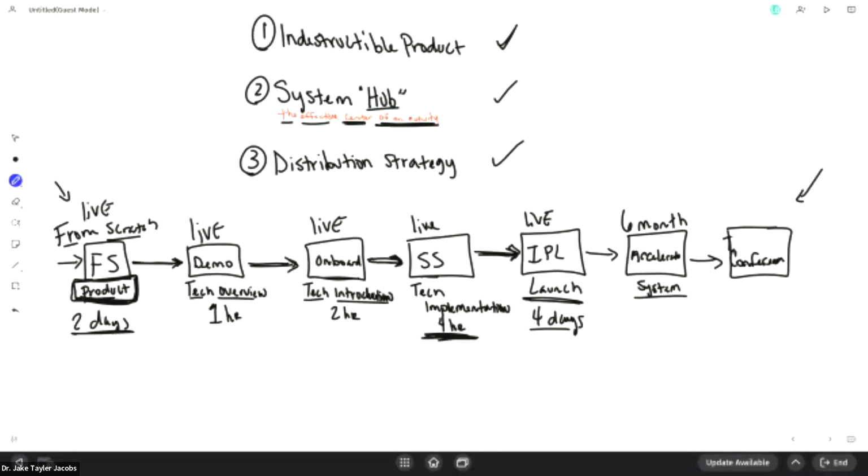That's important because going into indestructible product launch, going into IPL, we're not going to be talking about technology as much. So we got to get all your technology and stuff done before September 5th.